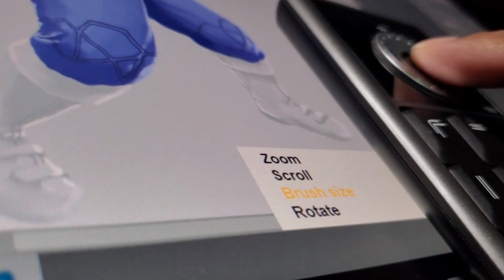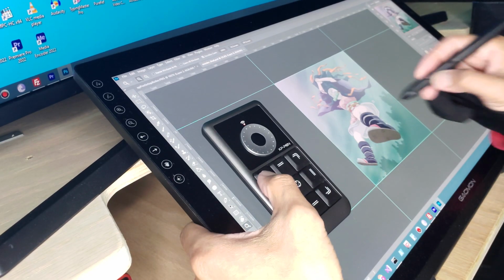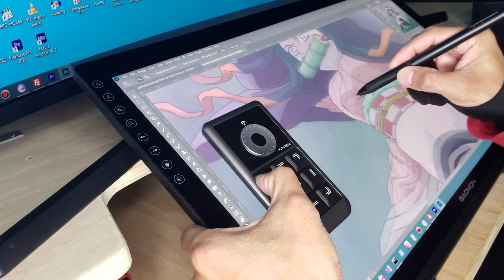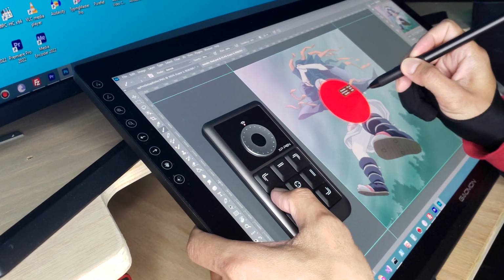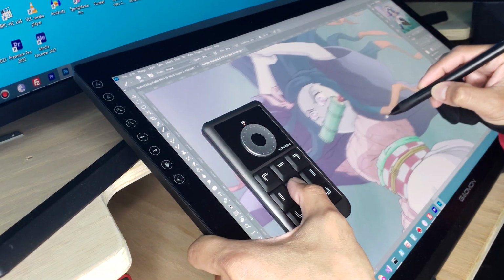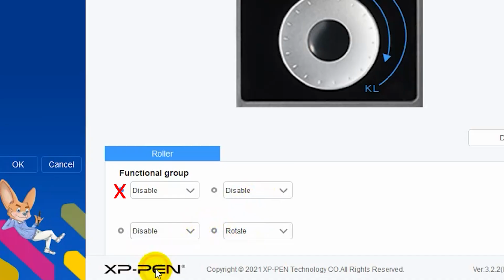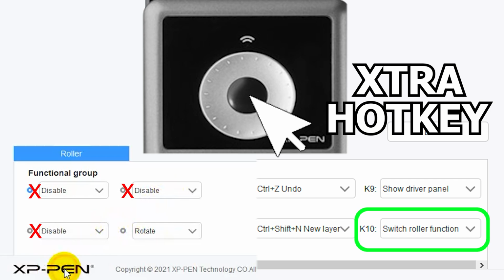Otherwise, you will not be toggling between functions. I will be disabling all of these functions except for rotation. I have access to zoom by holding Z and dragging the pen. I can change the brush size by holding Alt and dragging the pen. I can also scroll by holding space and dragging the pen. So by removing these 3 functions, I can now assign an extra hotkey to the K10 button.